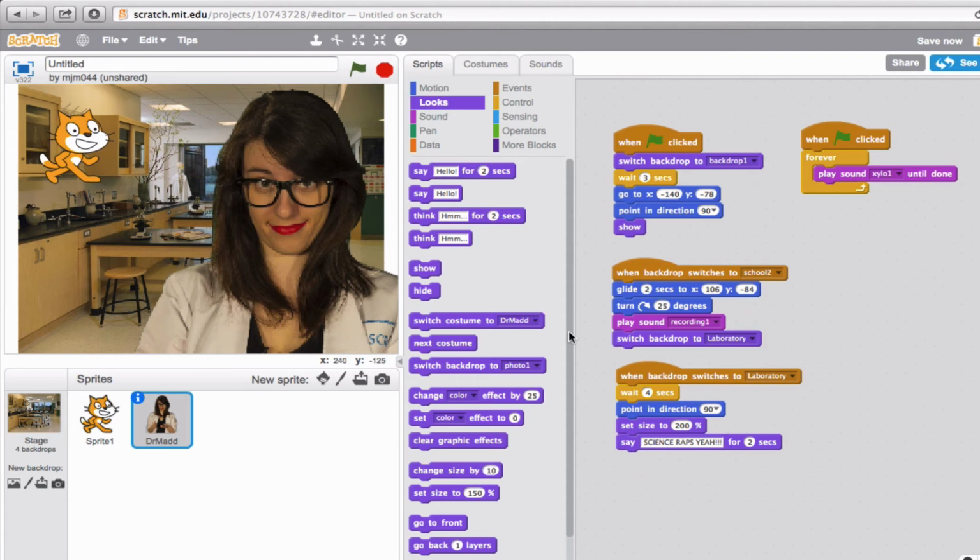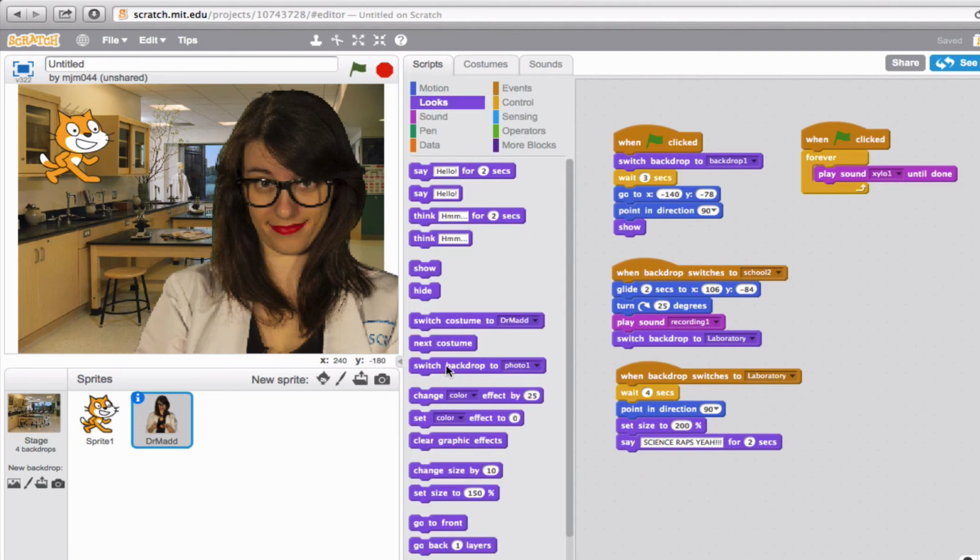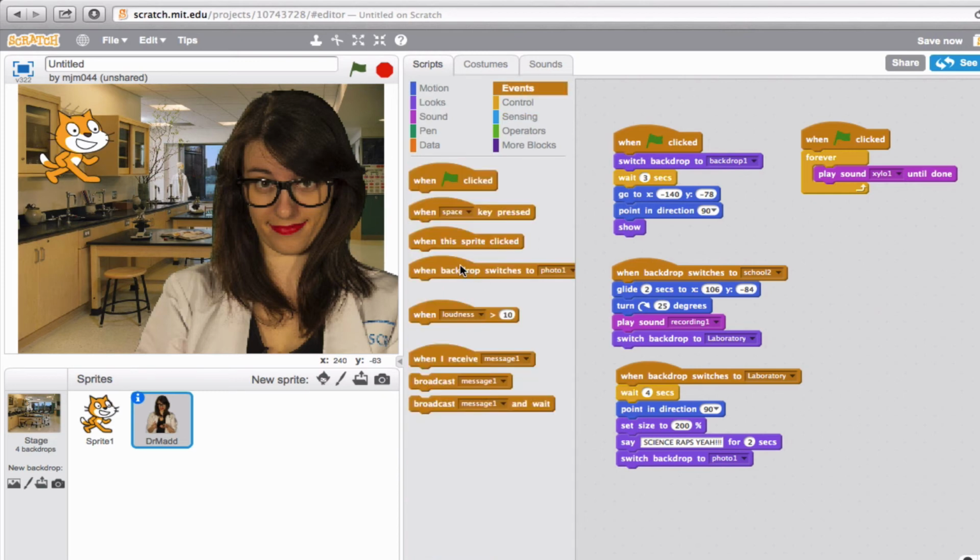Okay, and then last but not least, we'll finish it off where the final story happens, where she goes to Harvard. So the backdrop is going to switch again. We'll do looks, then switch backdrop to the last part, which is photo 1, which is already selected right now. And once that happens, we'll use this same block again: when backdrop switches to photo 1. Okay, and at this point, all I really want to happen is for Dr. Mad to be doing a little dance from side to side.